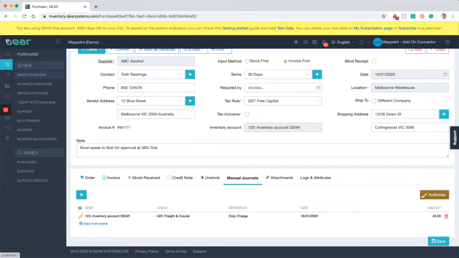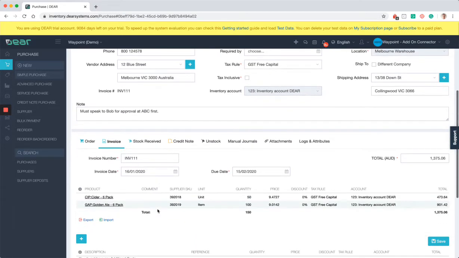So as soon as I hit authorize, what's going to occur is that $45 I've accrued from third-party duty charges is going to be distributed across these products. And it's going to distribute it based on the value. So higher value items will take a larger share of that $45 than the other items.